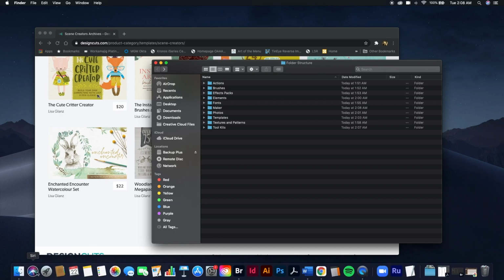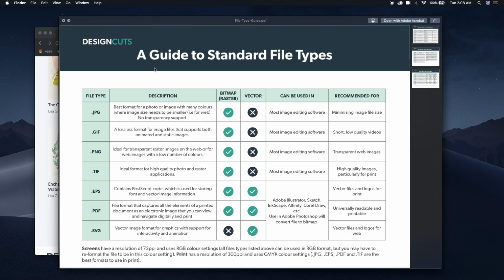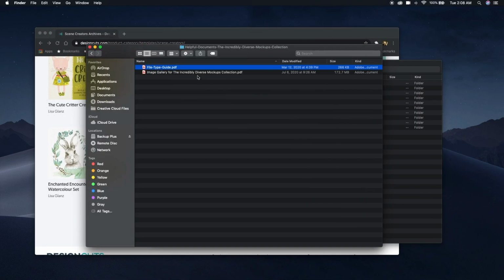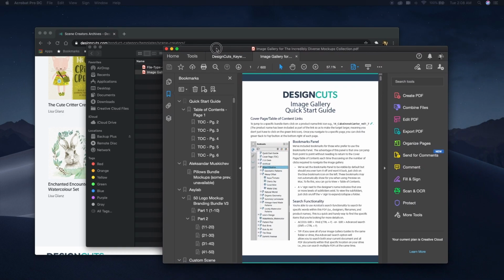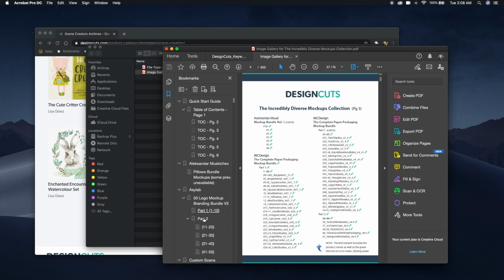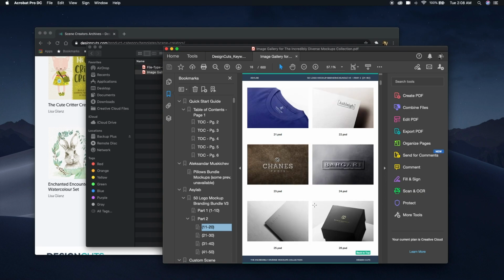Now, if you buy a lot of bundles from Design Cuts, you'll notice that each bundle comes with a file type guide and a searchable PDF bundle guide. These are absolutely invaluable. They give you the full list of files included in the bundle by maker with reference images. So how do we make these work with our manual file organization system? This is really going to be determined by your own preference.